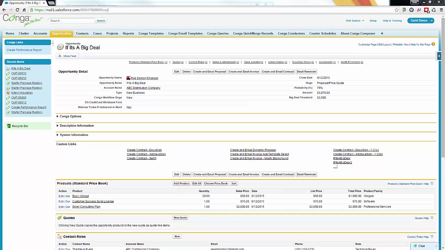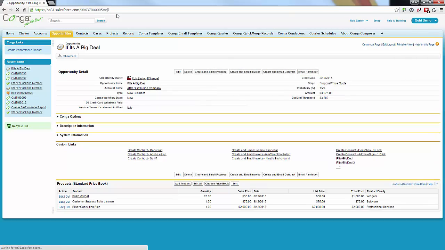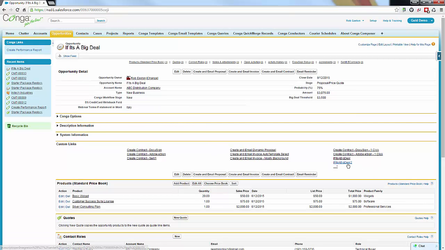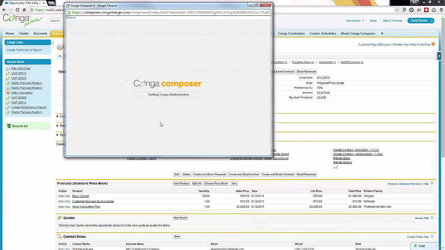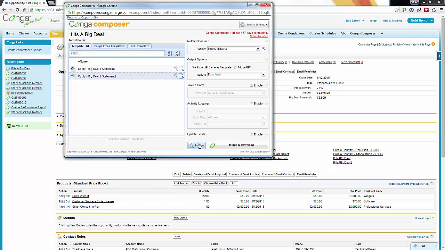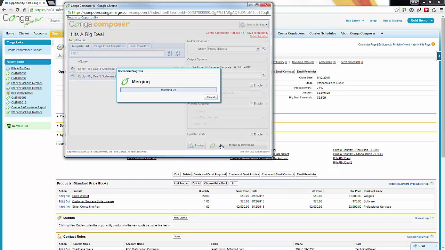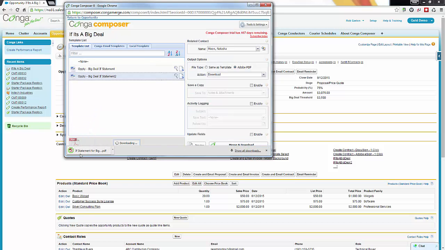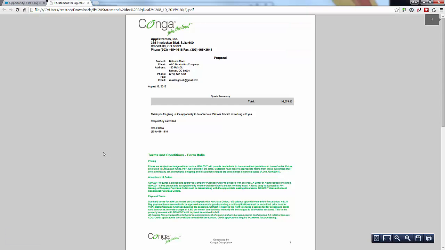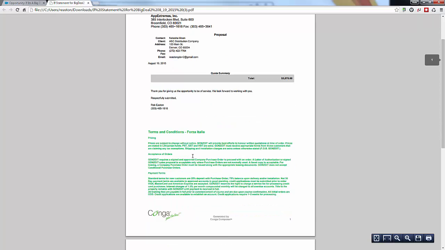I'm going to launch my button again. Let me go ahead and refresh my screen too. And launch my button again. All right. Let's convert to PDF. And let's hit merge and download. All right, so if everything works great, we should see terms and conditions in green letters. There we are, Forza Italia.